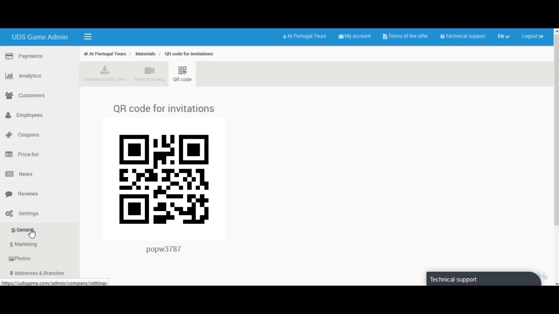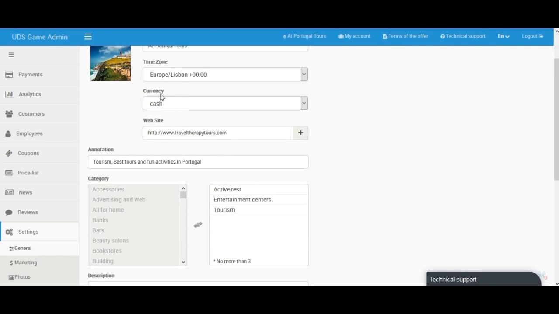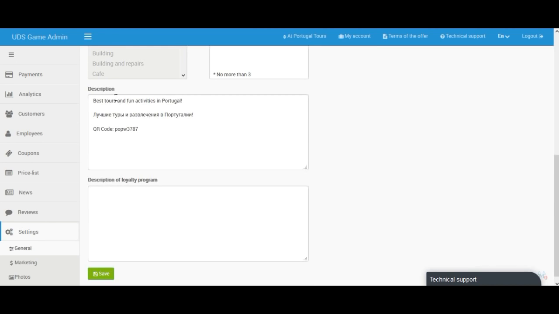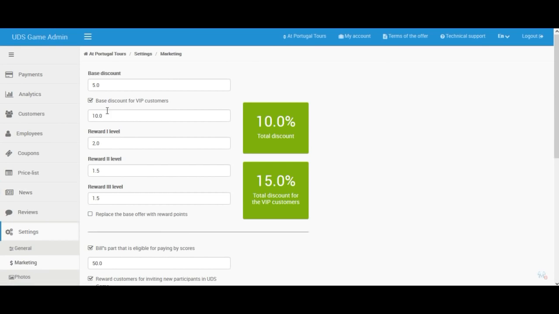You can click on the settings, and you can fill in the general settings where you can put the logo of your company, the name of the company, select the currency, put your website here, select the category that you want your business to be displayed in, and then you put a description of your service and a description of the loyalty program. And where do you define your loyalty program? It's right here in the marketing section. You click here on the marketing, and you have a very flexible marketing platform here. First of all, you can select the base discount that you want to give to your clients.